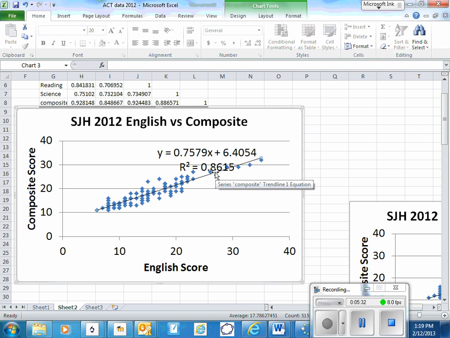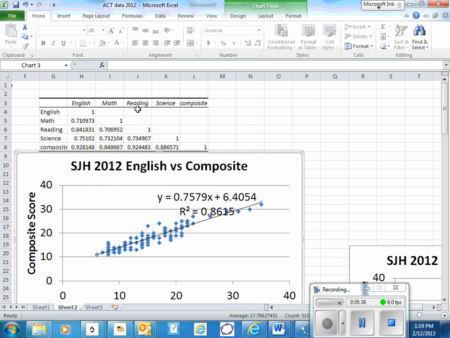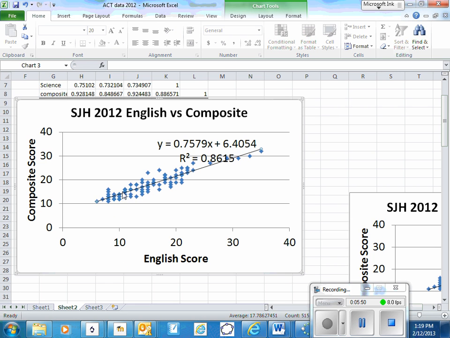So, is that because they can read well? Well, maybe so, because the reading score also has a great correlation to composite. But anyways, that would indicate that that's one area of focus. If you would like to do well on the ACT, you probably want to pay attention in English class.